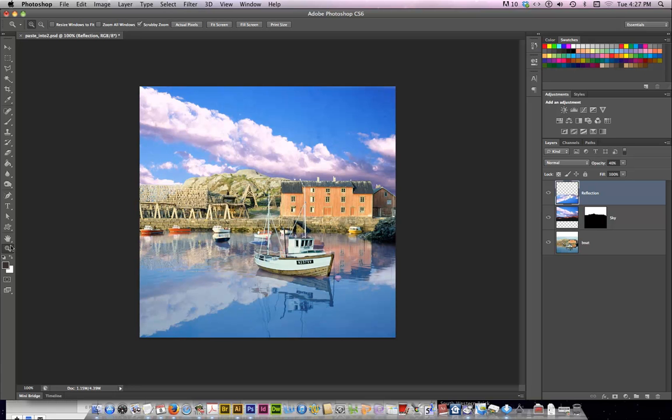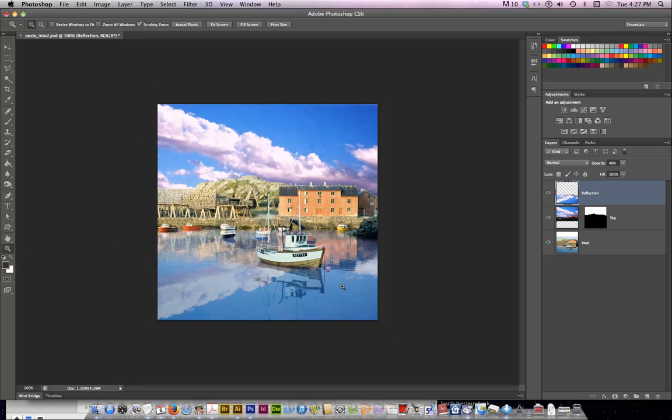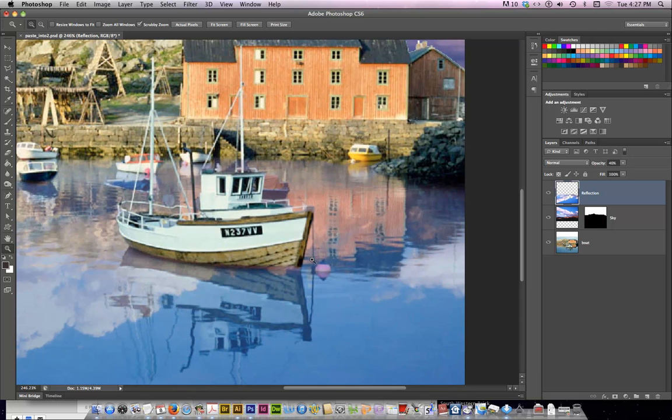Now we've got a few other places that we hadn't finished. I think here that buoy needs to be exposed, and so we'll get back in here with our eraser, making sure we're on the reflection layer. And we've been talking about using a soft brush and a big brush against the bottoms of the boat here to kind of let the reflection saturate a little bit better right up in that shadowy part under the boat.